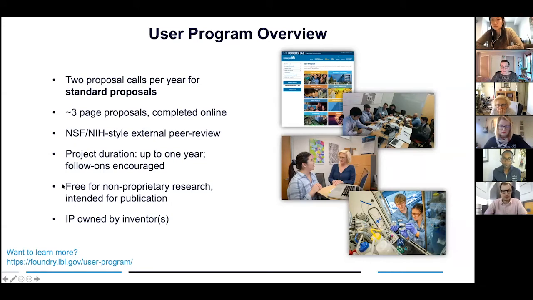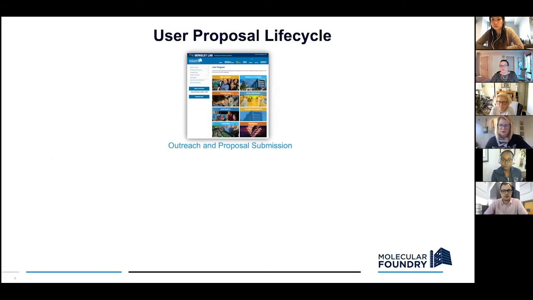Access is free for non-proprietary research intended for publication, and the IP is owned by the inventors. And I'll mention just a little bit about a different mode for proprietary research as well.